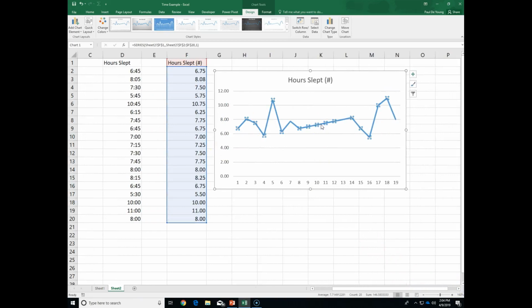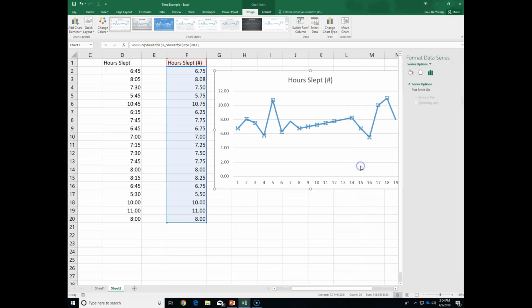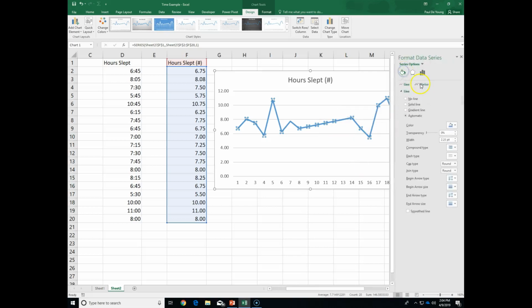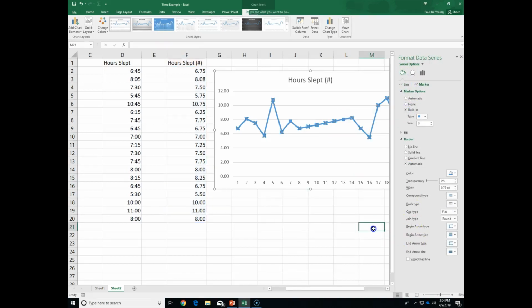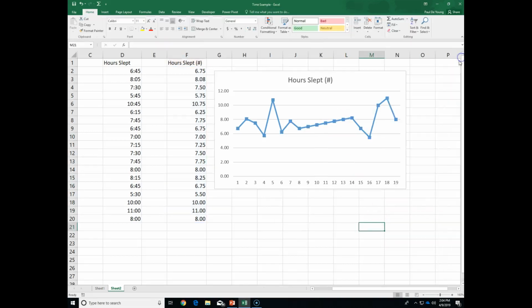And if I want to show markers, I can go to Format Data, go to the Paint Bucket, Marker Options, and then get rid of it. Okay. So here we have a chart of days. If I had dates here, the dates would appear down here. So here's 19 data points here, hours slept, right? So that's what you do.